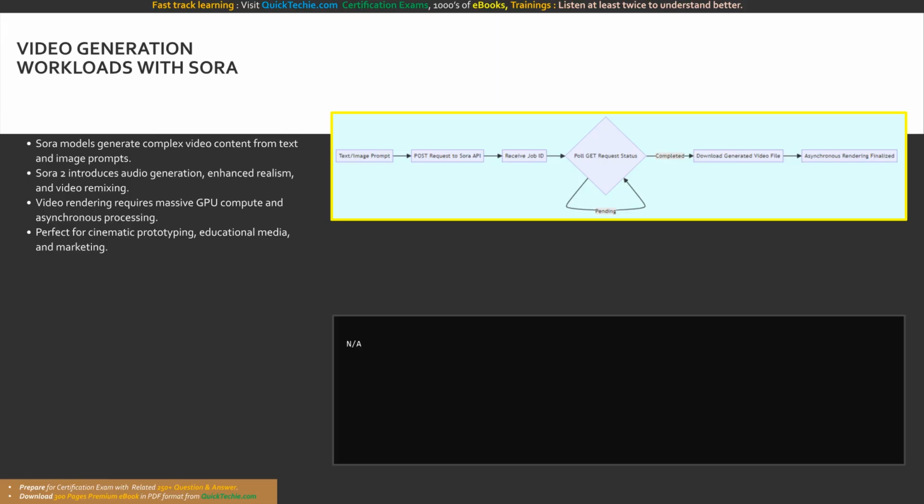This diagram maps the asynchronous video generation workflow. The prompt is sent via a POST request to the Sora API, which immediately returns a job ID. The client application then repeatedly polls the GET request status. Once the status shifts from pending to completed, the system safely downloads the generated video file.